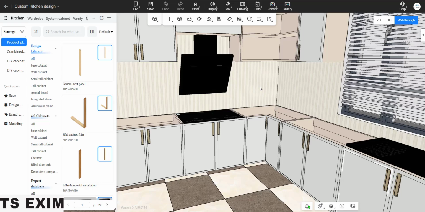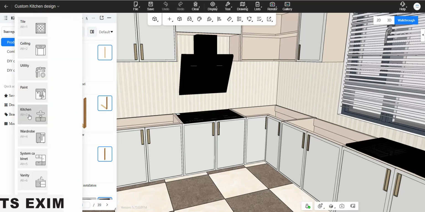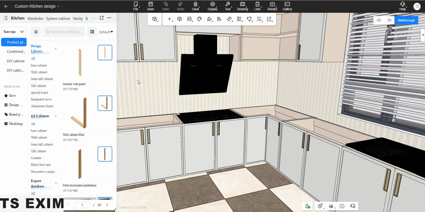In this video, I'm gonna show you how to move, reposition or attach your cabinet in AiHouse. So under custom function, whether you are using kitchen, wardrobe or system cabinet, when you press Z on your keyboard, you will notice up here we have these three functions: three axis movement, point capture and edge capture.